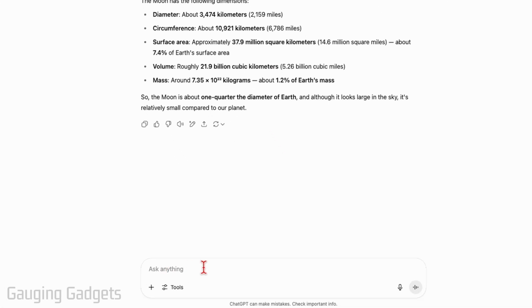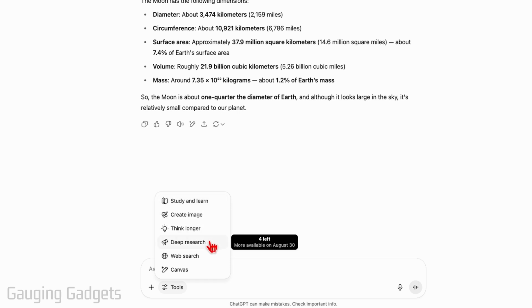Now, additionally, when we're interacting with it down here in the text box, you can hit the plus button to add photos or files such as PDFs or images you've taken if you want to know what a plant is or a bug, or you can connect it to different apps so that you can give it files that way. You could also select tools, and this will allow you to use some of their different features such as study and learn or deep research, or allow it to search the web for answers for you. You can even have it create images here as well.